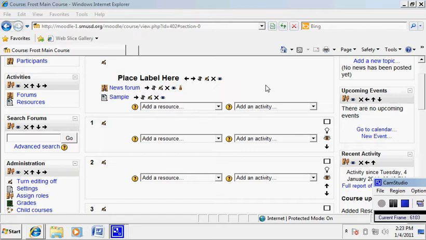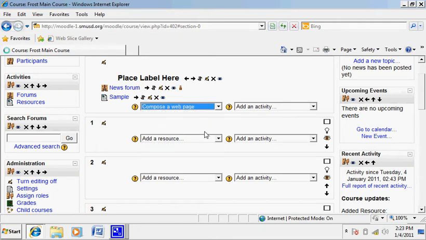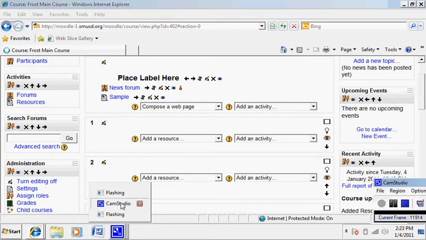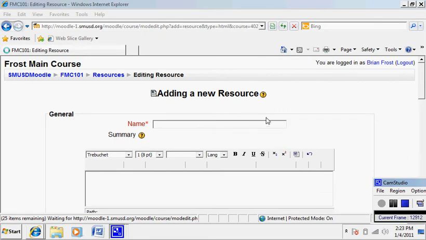So that being the case, I want to freeze frame what they have on their web page now in my own web page. To do that, I'm going to go on Add a Resource, Compose a Web Page, and this brings me to the areas where I'm going to fill in the content.